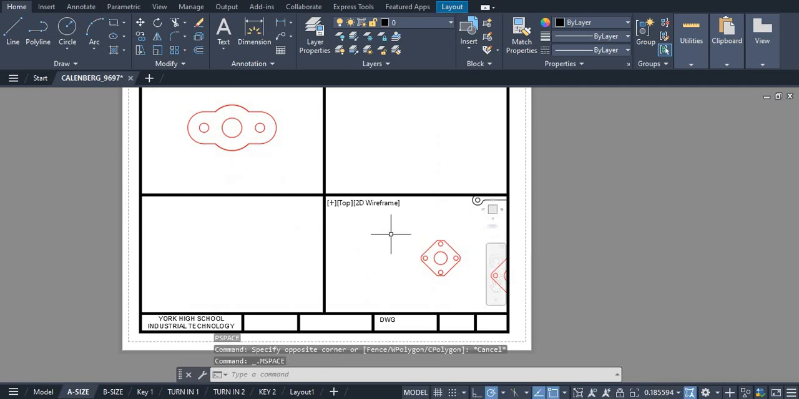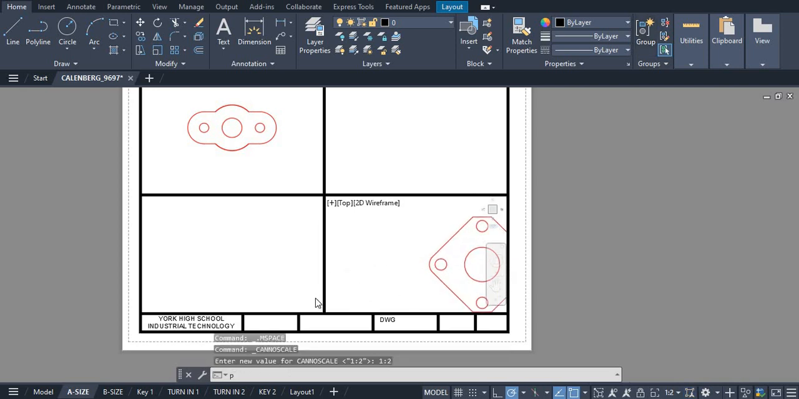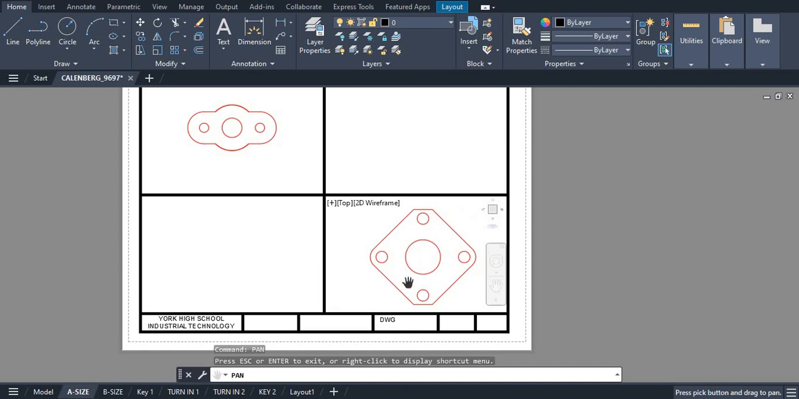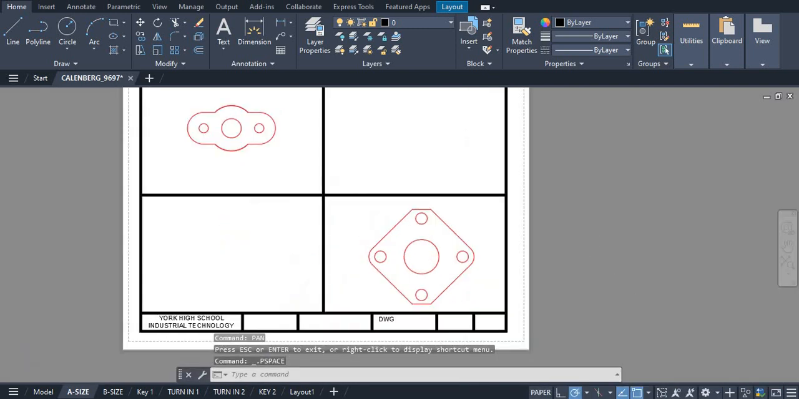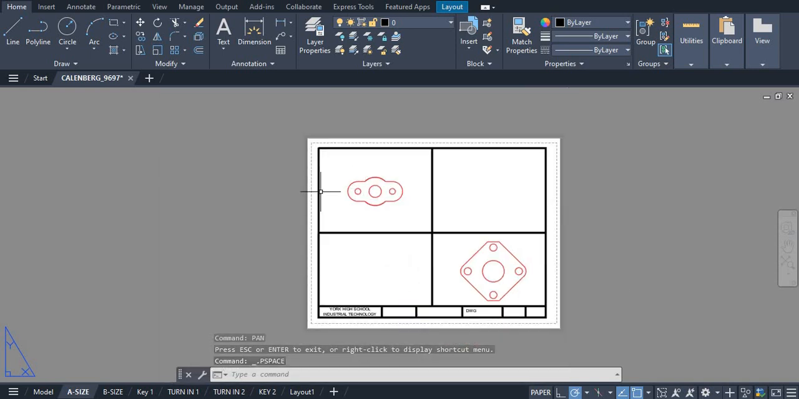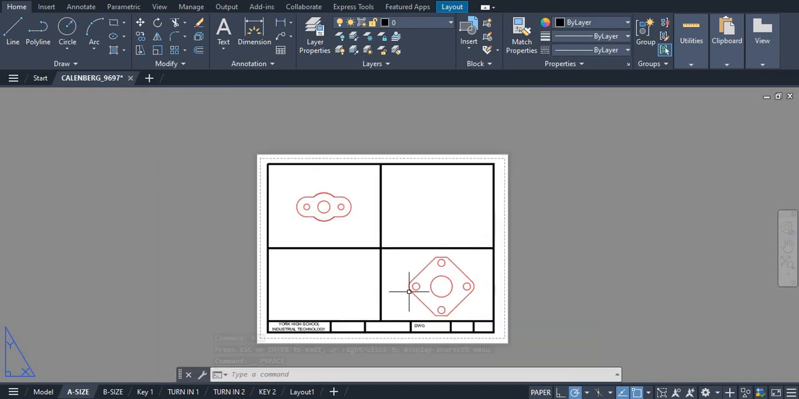Again, we can fix this one up. Let's double click on it. We can set our scale to half scale. We can type pan and put this back in the middle right here. Then we can just click escape and double click off of that. So there are a couple of examples of how to get our drawings in from the model space into our paper space using MVIEW or make viewports.